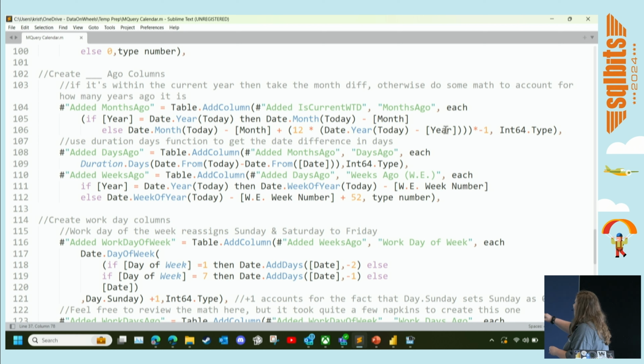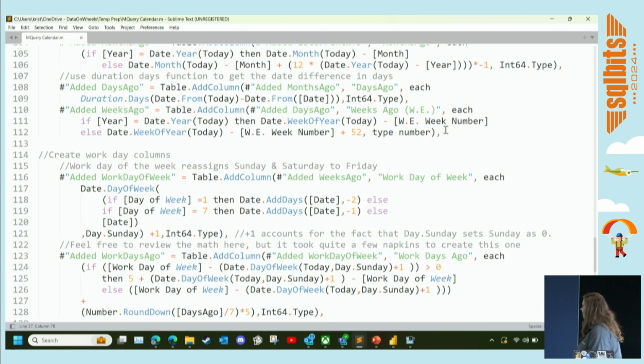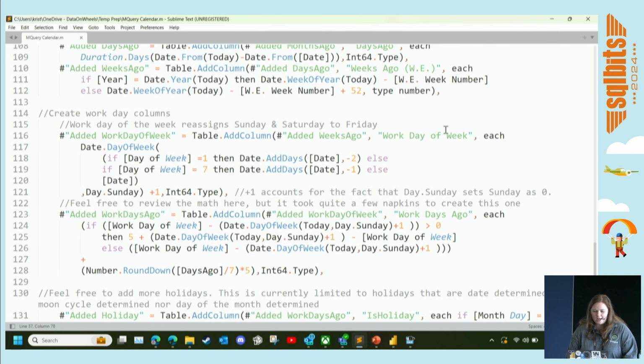So with that, there is some math that went into the work day of the week. Feel free to look at that and correct me if you dare. No, just kidding. It took quite a few worksheets to figure that one out, unfortunately, but it basically looks at the day of the week and accounts for that and then does some kind of date difference. Feel free to look at that closer. Again, it's got a lot of notes, so definitely happy to talk to you guys about it later as well.